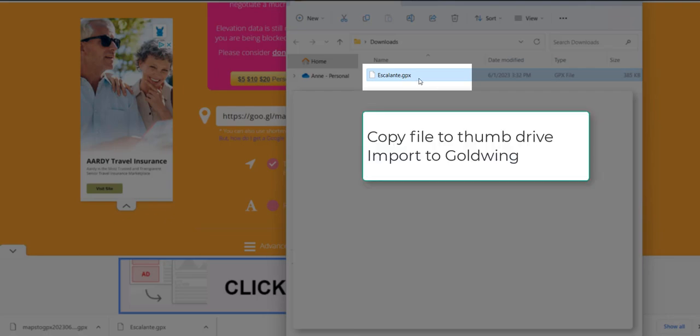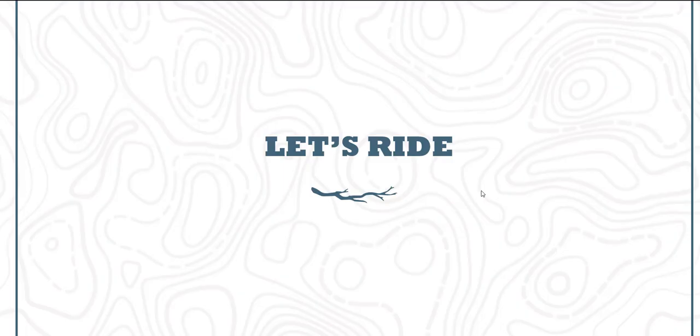Then again, all you need to do is take this file, copy it to a thumb drive, and then import it to your Goldwing.